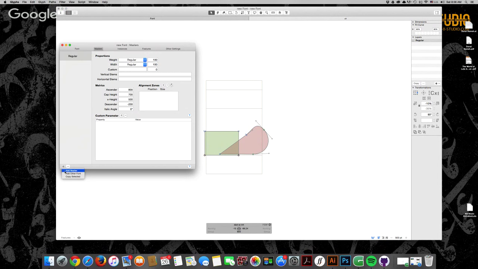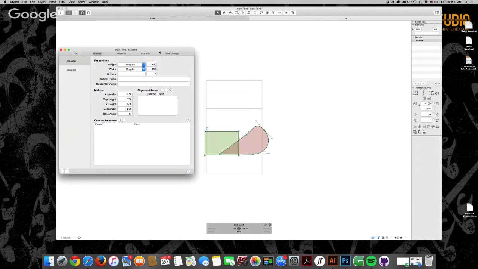Okay. Add master. And then you need to call that, select weight. Yep. So select weight. Okay. Bold. We are going to the bold, for example. Semi-extended. Okay. Right now we have two masters, regular and bold, and we can do it several times. But I think you just need to start with one master.